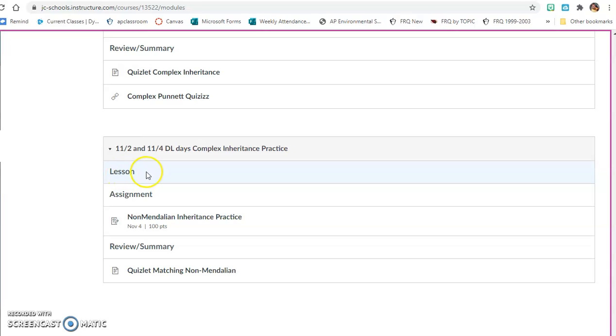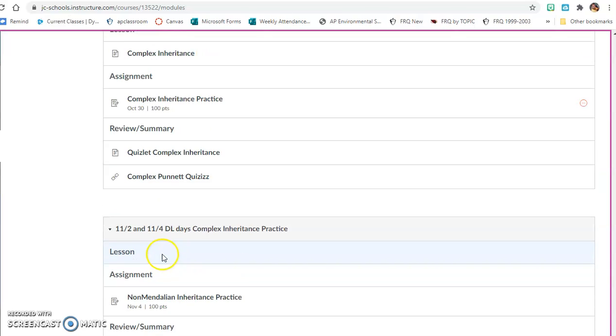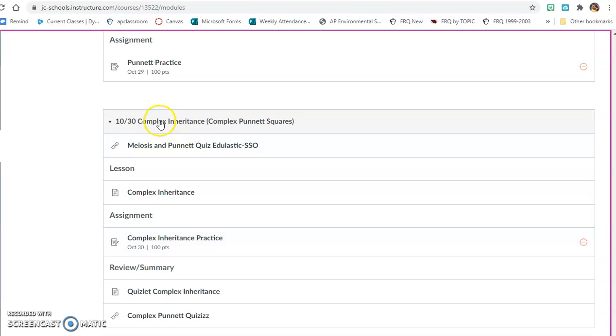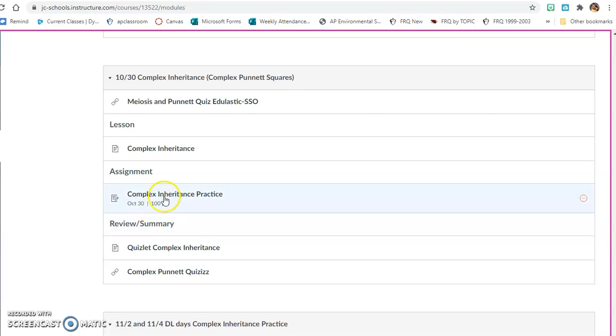So here's 11-4. There wasn't really a lesson because we're doing practice assignments based off of the lesson we had last Friday. So this was last Friday's lesson. There was a quiz because it was Friday. Here's the lesson. Here's the assignment. This is kind of like the lecture or the activity or whatever we're supposed to be doing, and the assignment. And then here's a review and a summary.